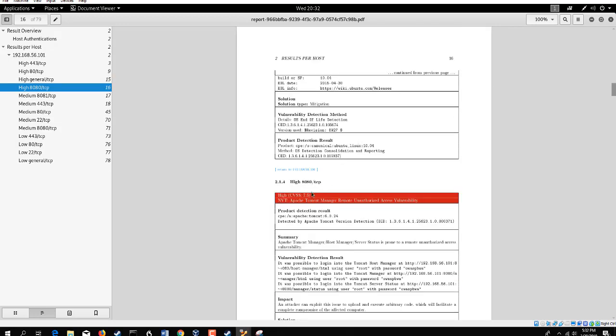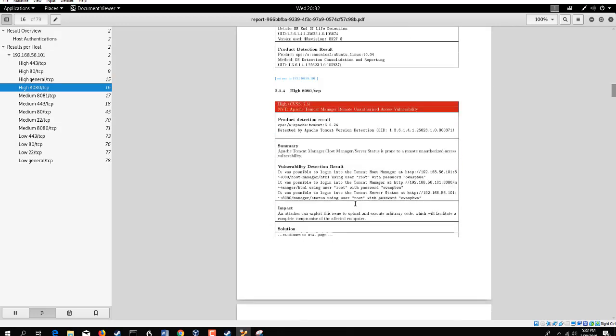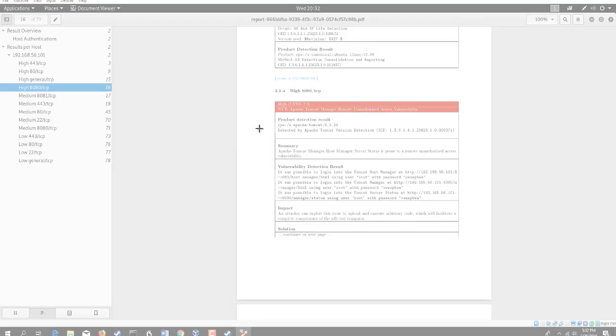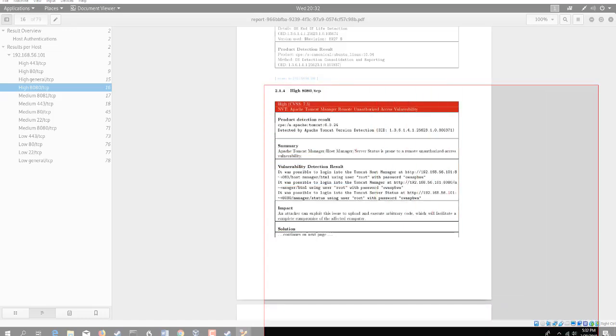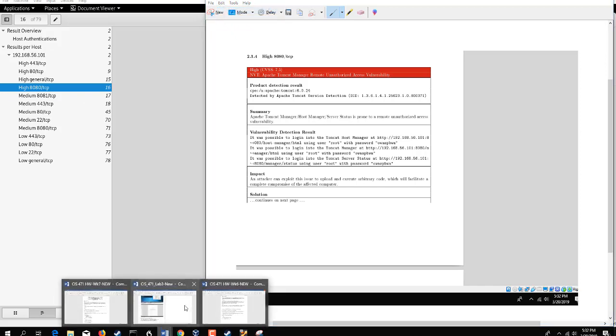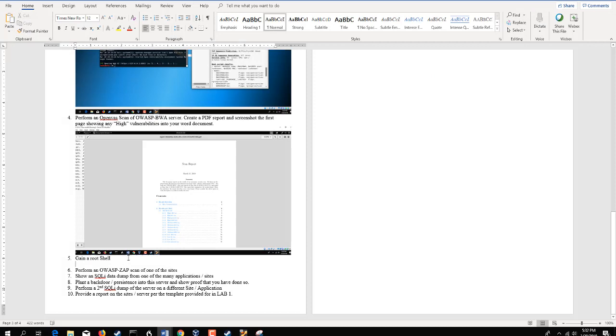Yeah. Oh, there it is. Apache Tomcat Manager Remote Unauthorized. So here you see user root password OWASP-BWA. Interesting. So take a screenshot of this, either from OWASP or from your report. So number five, you got to kind of walk me through the process if you're enumerating it like this.